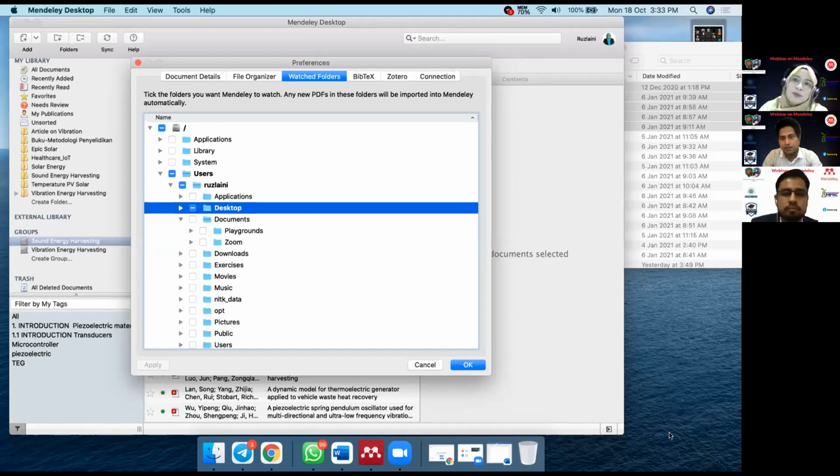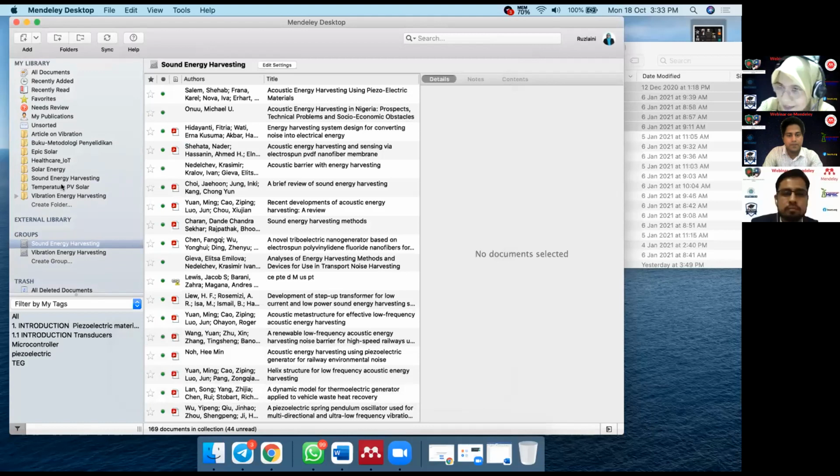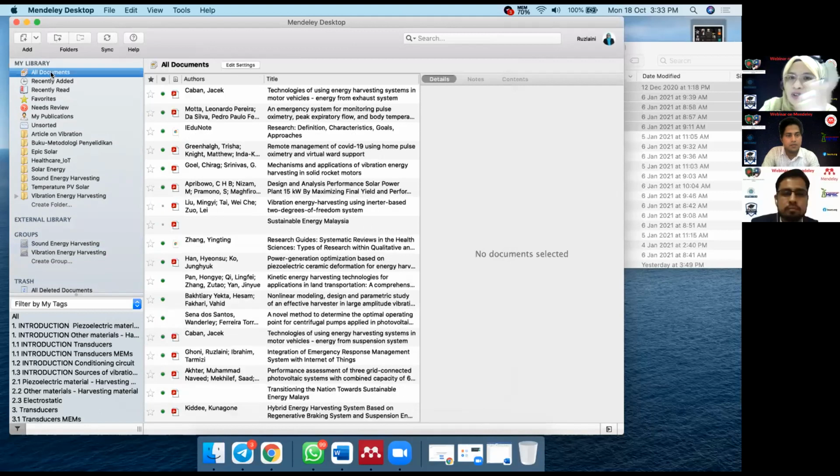All right, you may try. You may try to put the folder at another section rather than desktop. But for me, as I try, I can't do it. All right. So what the watch folder does is that once it has recognized the folder, all the articles that you put into the folder will be automatically updated in your Mendeley desktop library, but not on any particular folder that you open here. It can be seen in the all document section.